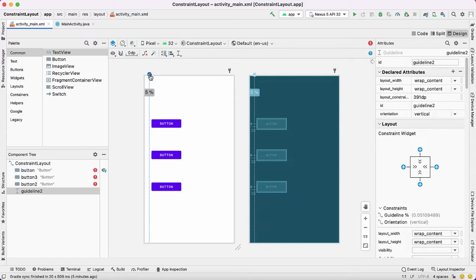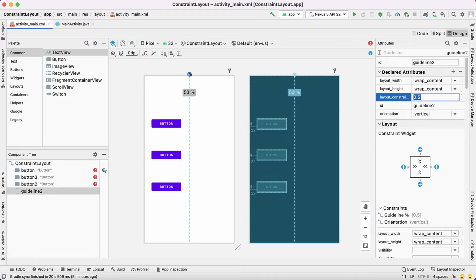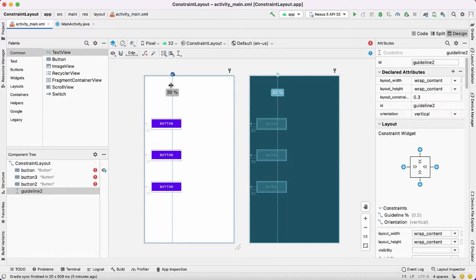Again, if you click on this, it will show you the percentage. This is the percentage value over here. So how can you change it? Here again, you can use this particular thing. Suppose I want 50%, I can write 0.5 over here and press enter. Then my guideline is at 50%, so it is related to the center. This particular 50% margin is related to the parent. From here you can also move this guideline like this.